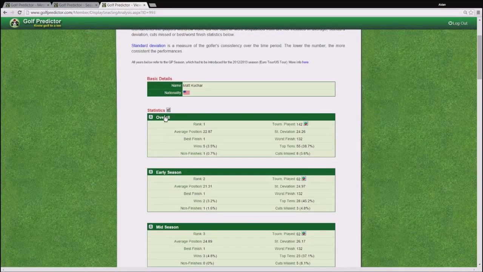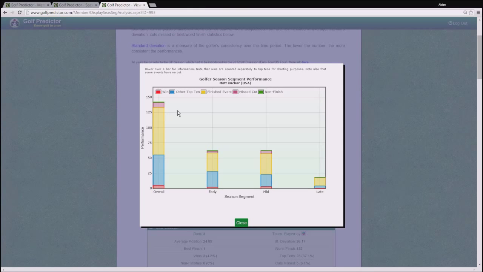There's also a stack chart here, if we click on that. So for Matt Kuchar, you see his overall and then his early, mid and late season performance graphically. Hovering over a segment as usual gives you more information. So it tells you that he's got 50 other top 10s from 142 events and 5 wins.